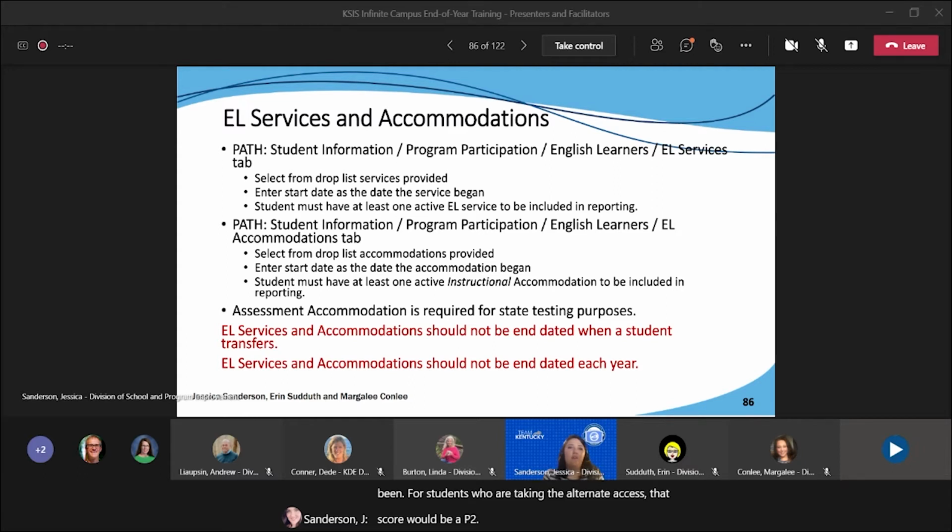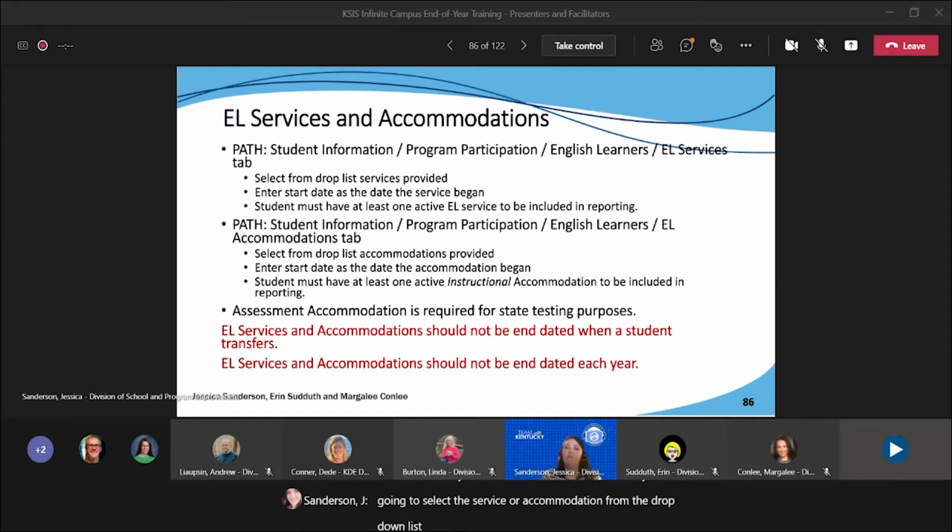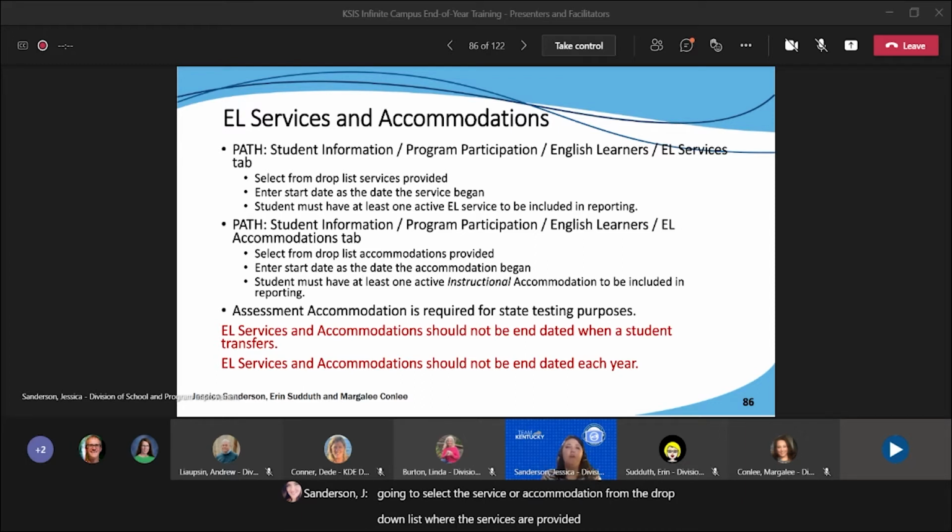EL services and accommodations. You can access this page from the Student Information tab, Program Participation, English Learners, EL Services tab. To enter any services and accommodations here, you're going to select the service or accommodation from the drop-down list where the services are provided for you, and then you'll enter a start date as the date the service began. Students must have at least one active EL service to be included in reporting.